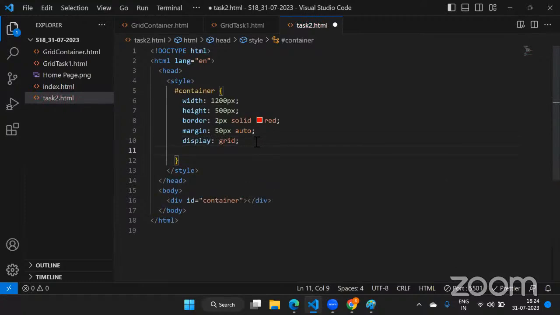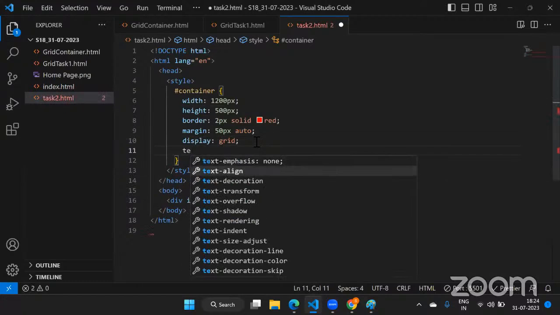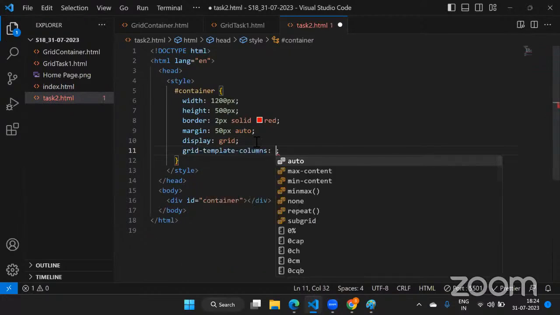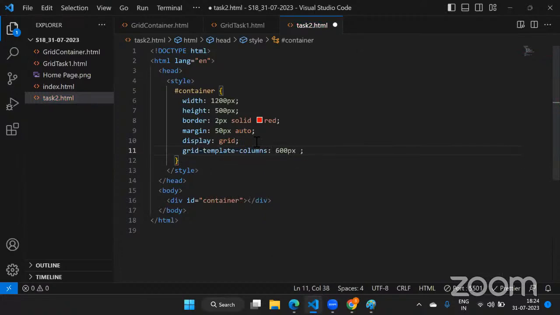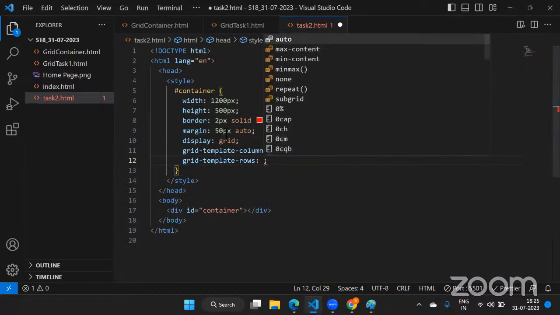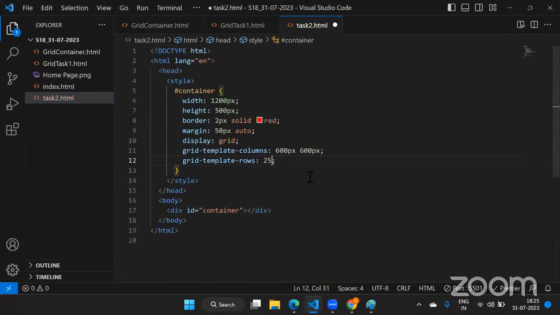Then grid-template-columns. It should be like 600 pixel, 600 pixel, because our total width is 1200 pixel, right? According to that, I am setting grid-template-columns and grid-template-rows. The height is 500, right? So I'm giving 250 pixel, 250 pixel.